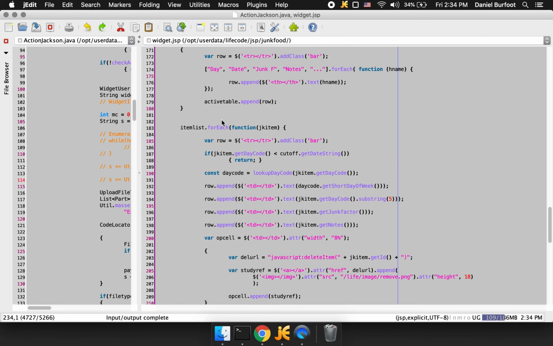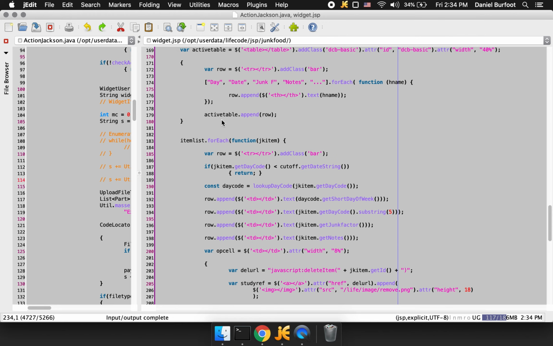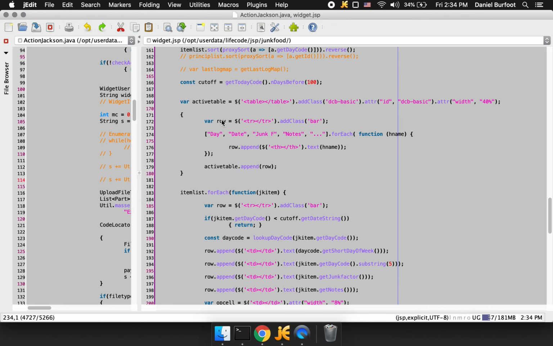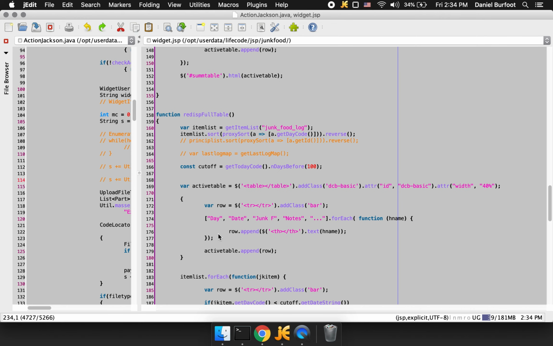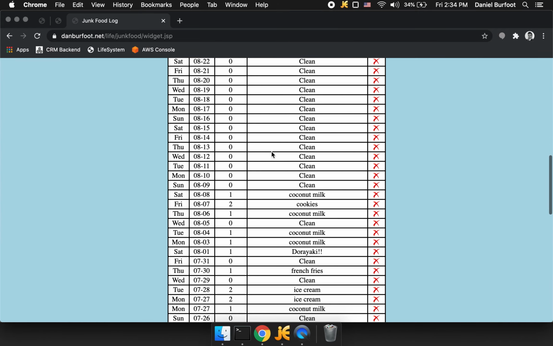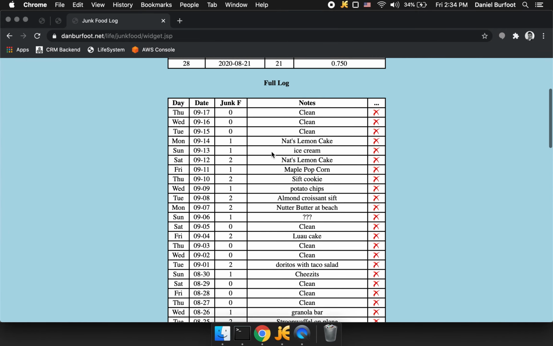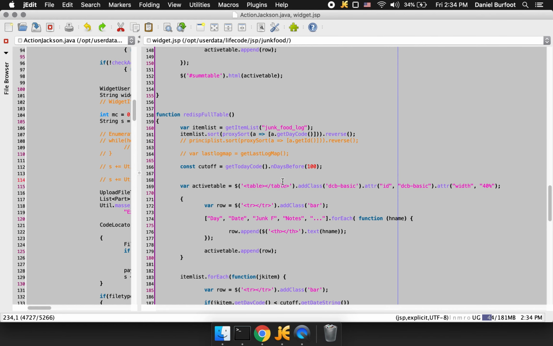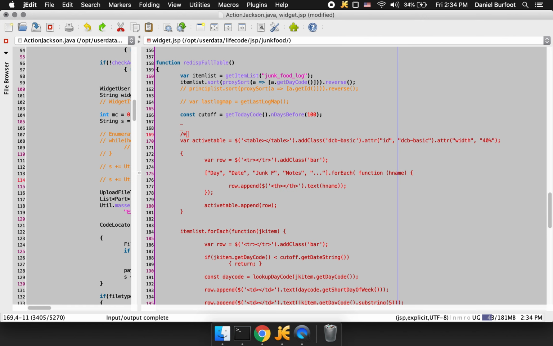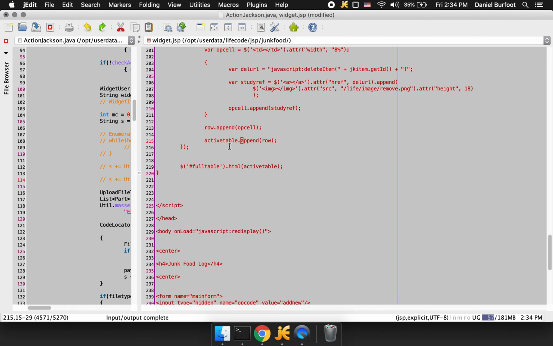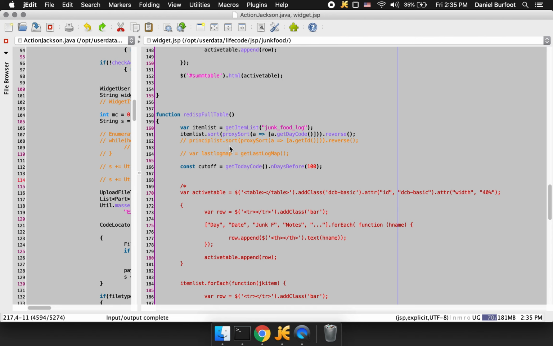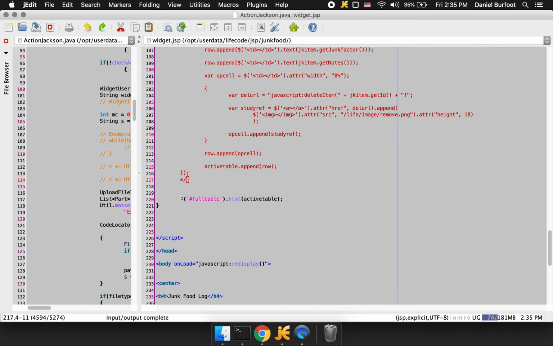How am I going to start this? Let's see. Okay, so there's two tables here. Here's the full log. It goes on for probably 90 days or something. And then there's a summary table. So let me start with the full log here. I'm going to start by just commenting pretty much everything out.